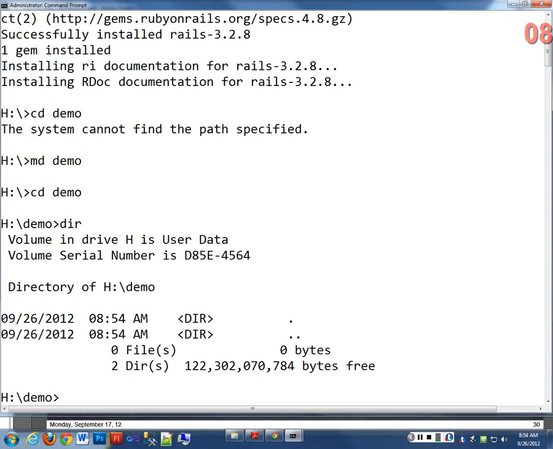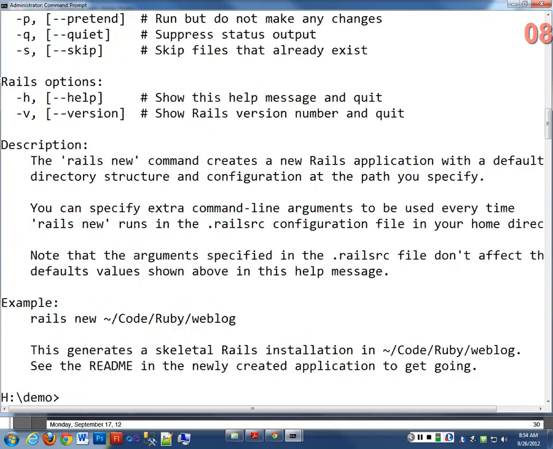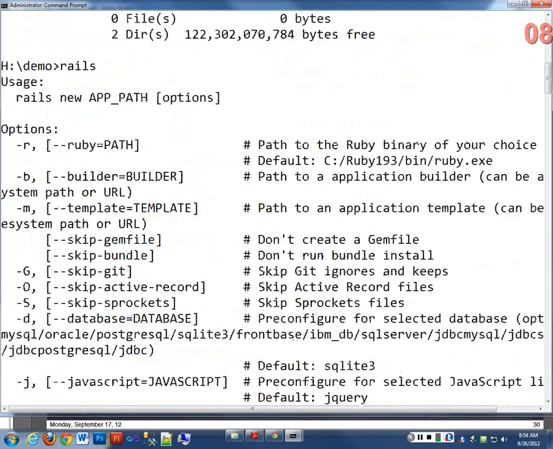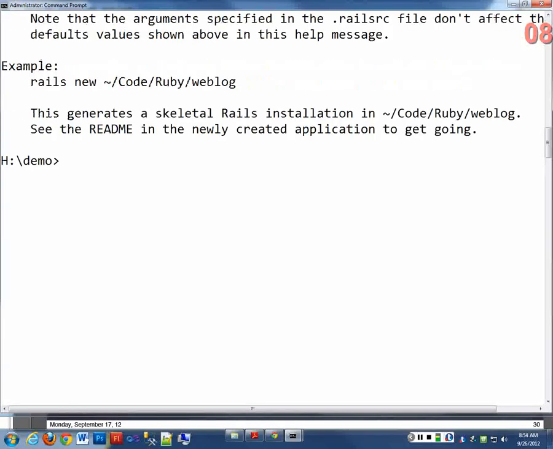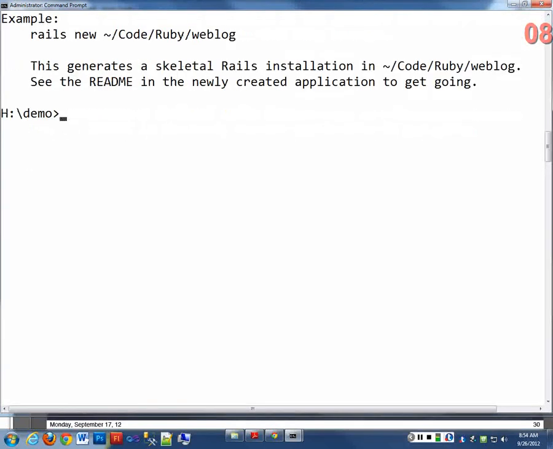From this point, I want to create a Rails application, and I want to call it something. Rails is the command that we use. If I just type rails by itself, it tells me all the fun stuff that I can do. The main one is rails new and the name of my app. I'm going to call mine blog, just for starters. So I'm going to say rails new blog.